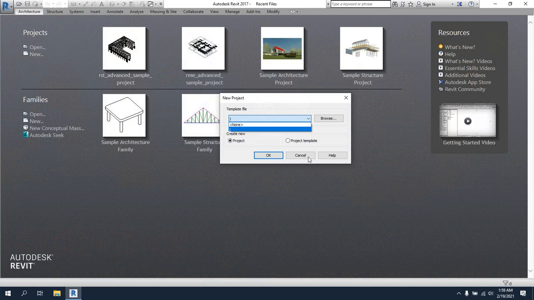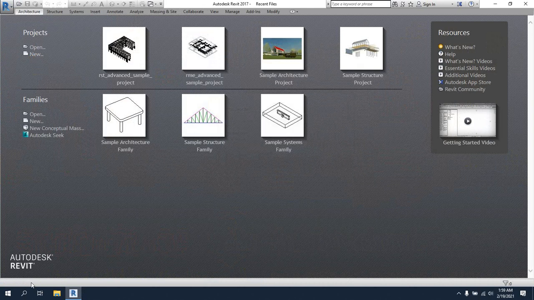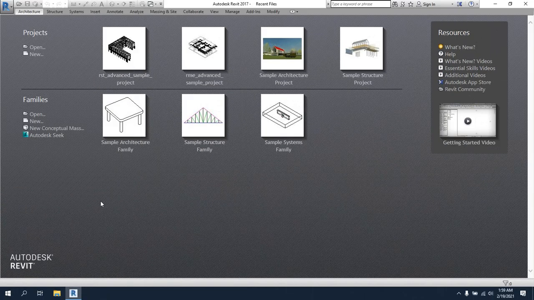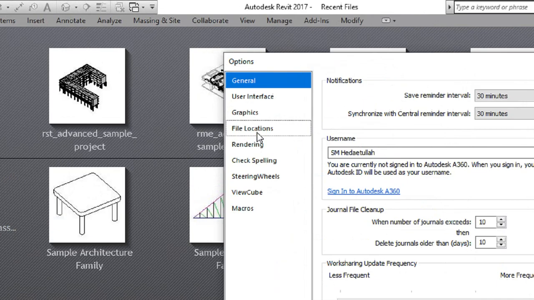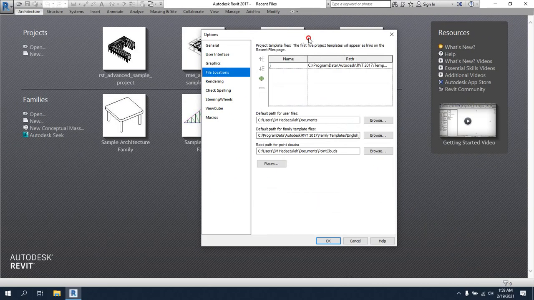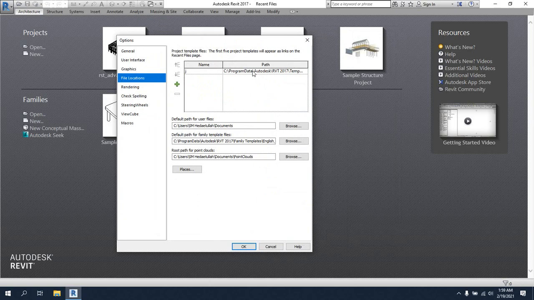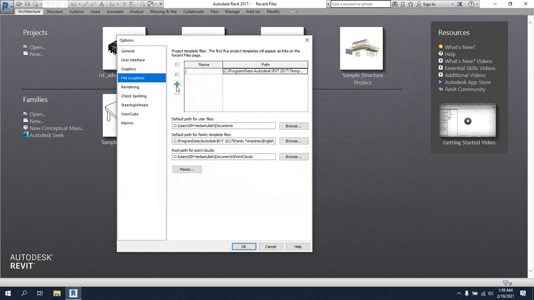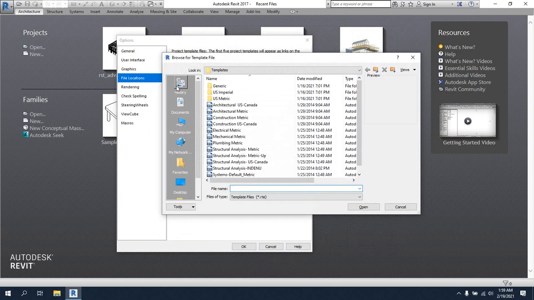So what I'll do, I'll cancel, and I'll click here, and from here I'll click the Options. Then I'll click File Locations. First of all I will click here. Otherwise, if nothing is available, just simply click here to add a value. So I click here and I will add Architectural US Canada. One by one I will add them here.